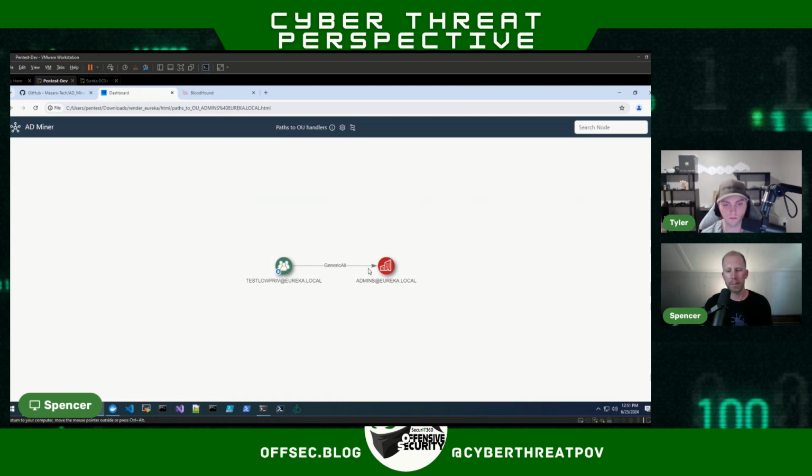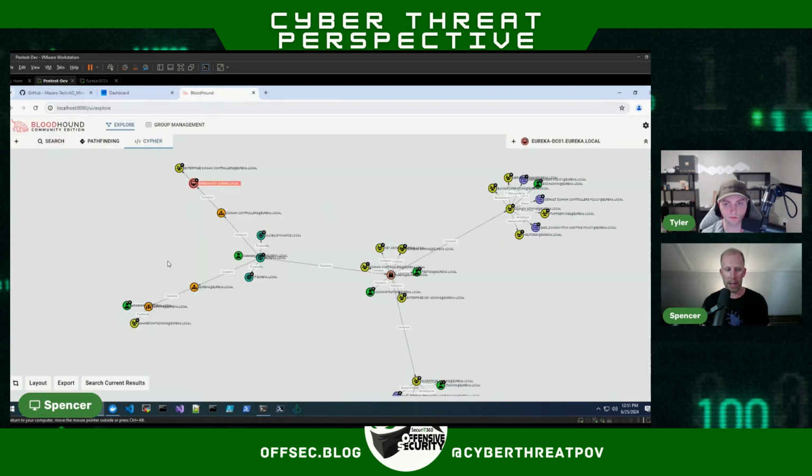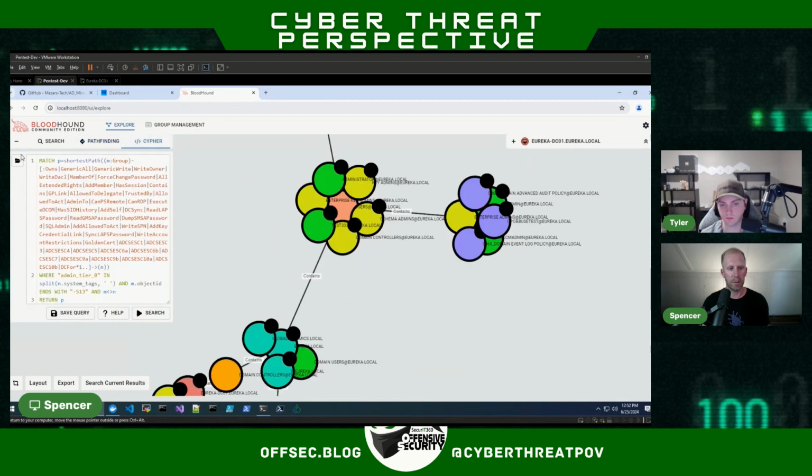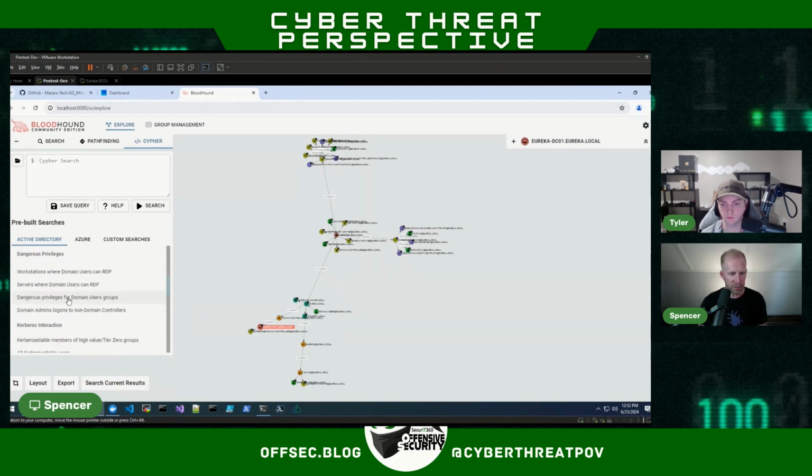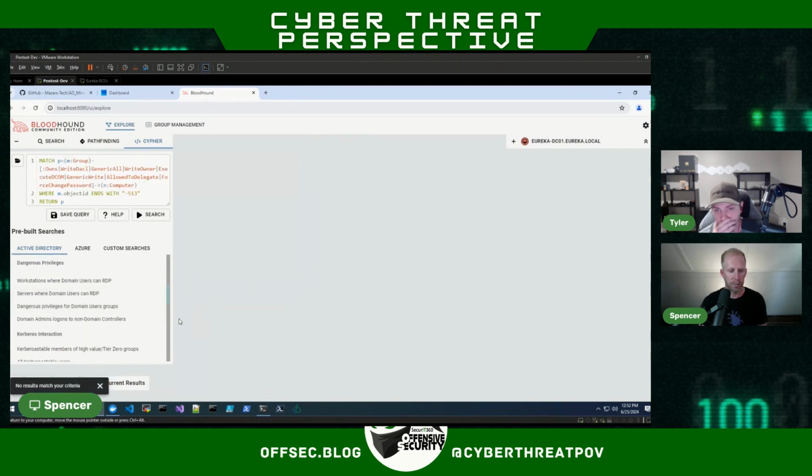generic all over admins. Now, the reason I like AD Miner in this situation is because you might not necessarily find this with BloodHound out of the gate. Because BloodHound has a Cypher query, if I clear this out, BloodHound has a Cypher query for, where is it? Dangerous privileges for domain users. And you can see no results match your criteria.